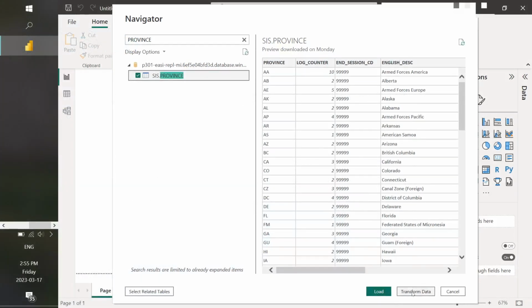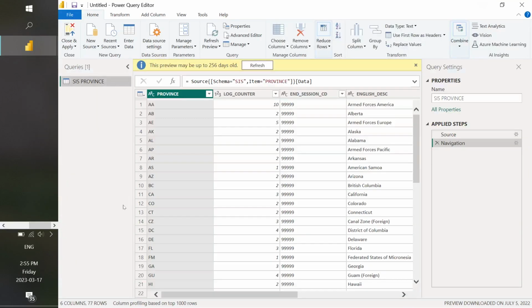So when we are presented with this window, we will click on Transform Data. This launches the Power Query Editor. On the left-hand side, we see all the queries we have loaded in. The middle screen is the current view and is our main working area.